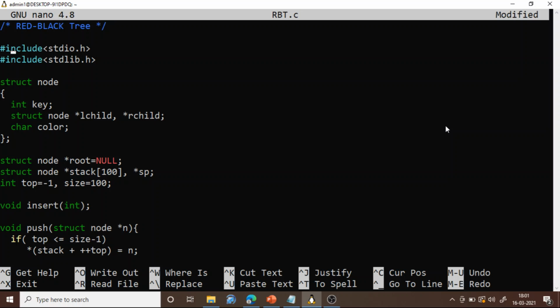As usual we are including the header files stdio.h and stdlib.h. Then we are creating a node, struct node, with a key of type integer, and then two pointers, one for the left child and one for the right child. Okay.